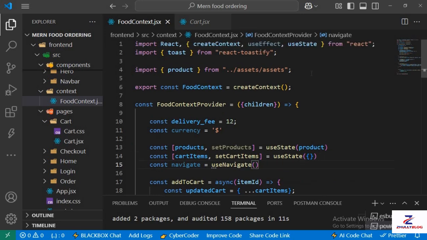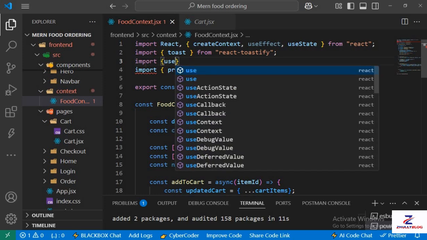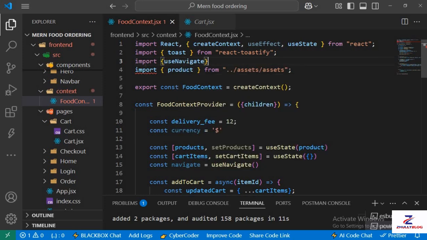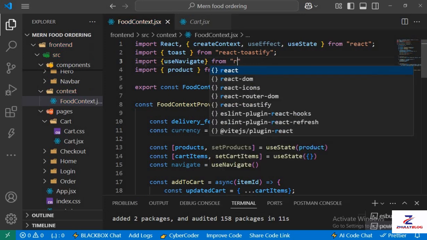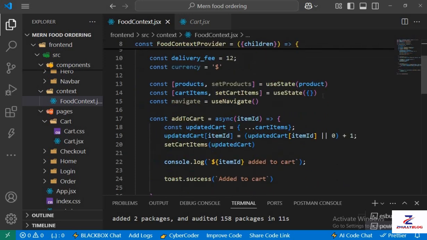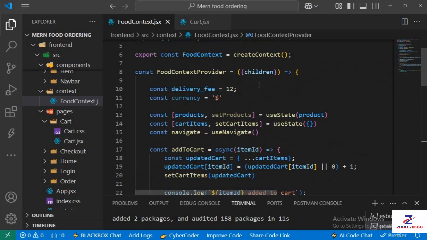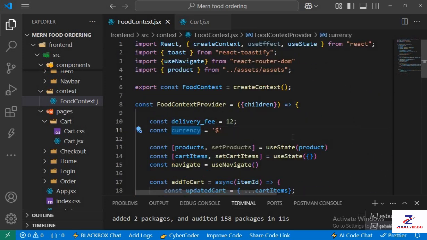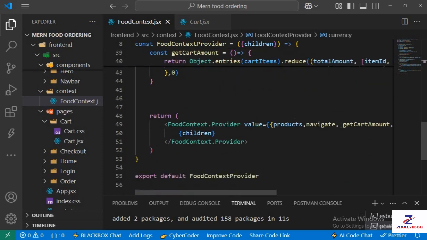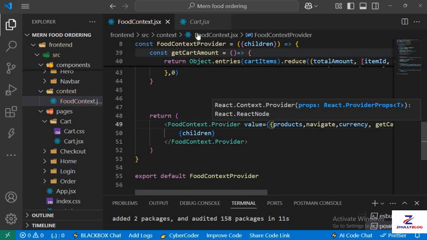And we're going to import it right here at the top. So here is going to be import useNavigate from react-router-dom. So right here, we need the navigate to be in our value. I'm going to add it here to our value, add a comma, and also we need the currency as well. So we'll copy this as well, and then paste it in the value section.